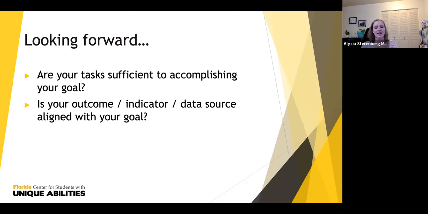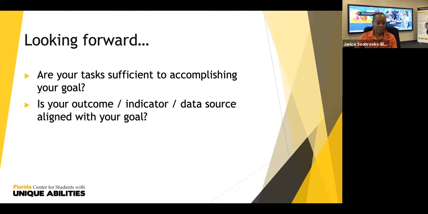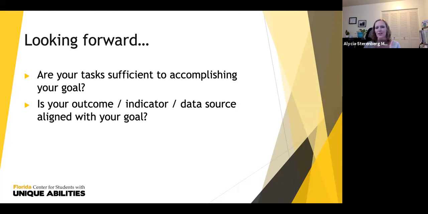So once you think through these things, what I then want you to do is start looking forward and thinking about, are your tasks sufficient to accomplishing your goal? Because sometimes we get into planning sessions and list all of our tasks, and then we look up and say, oh, these were the tasks we want to complete, but they don't align with our overall goal that we wish to see at the end of the year. And that's okay. Sometimes we just need to go back and revise our goal or revise our activities, so they align with our goal above.